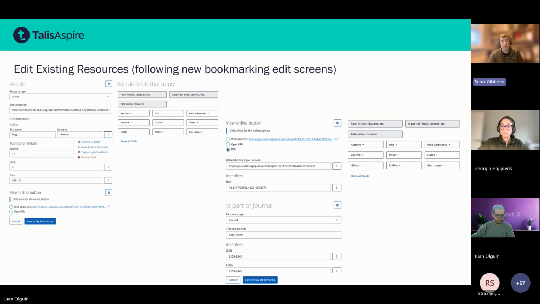Next slide, please. We've also got edit existing resources, screen changing. Now, some of you will be familiar with this if you're using the new bookmarking edit screen. So when you immediately bookmark a new item and you click edit, you get this screen that comes up. This screen is on the left and then flows down to what's on the right. That's all one screen. I just put it on one slide to fit it all in.